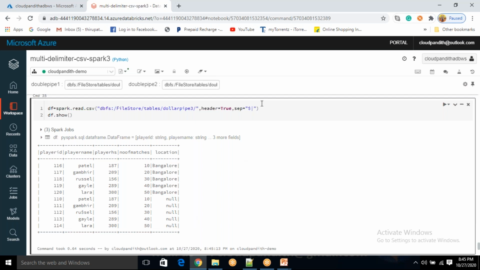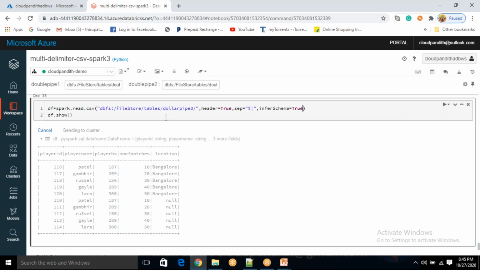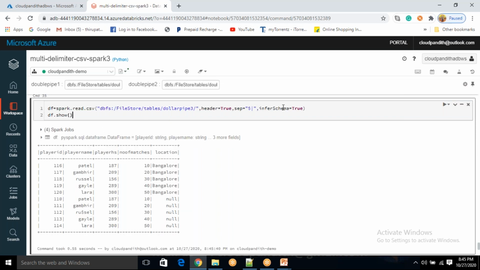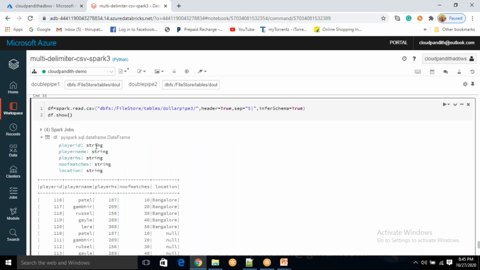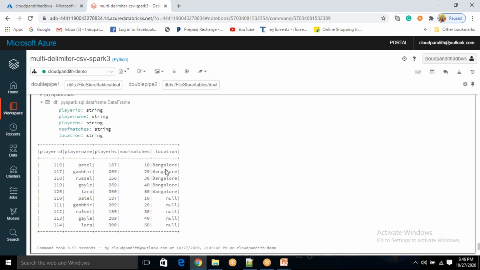Here I want to add one more thing: inferSchema equal to true. Let's run it. Now you see, when you say inferSchema equal to true, what is happening, friends? Nothing, the same data is showing, but the data types should change. Why has it not changed, friends? Can you guess? Why has the data type of these columns not changed? We have used inferSchema equal to true properly. What is the problem?